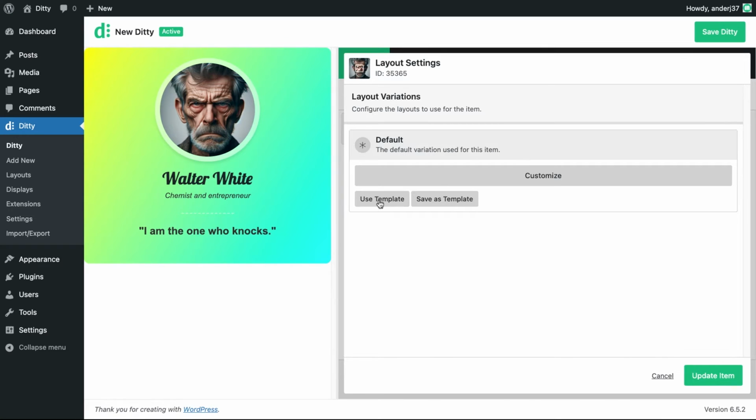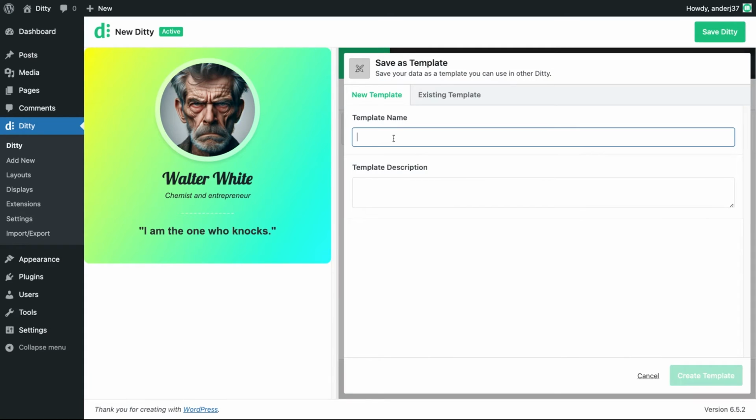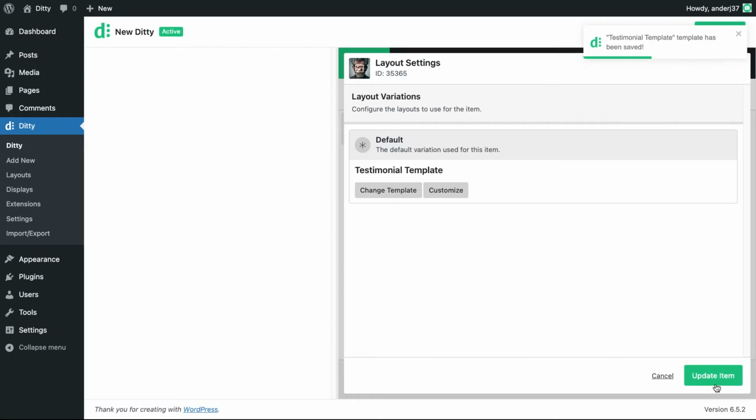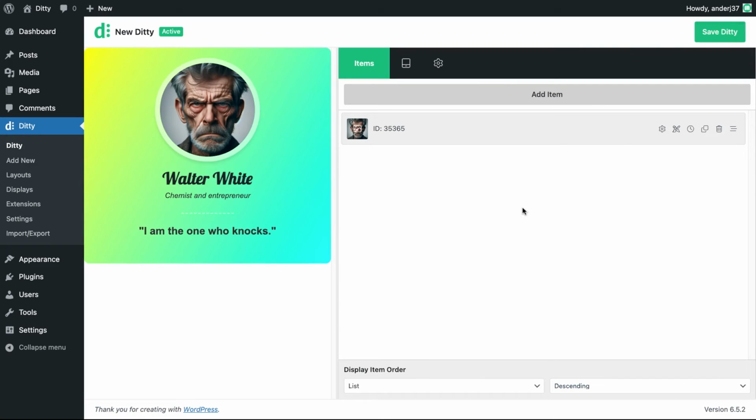Next up, we are going to save this layout as a template, so that way we can reuse it easily for other images. And also if we want to make any changes to the testimonials as a whole, all we have to do is change the template and not have to update every single item that we're using in the testimonial slider. All right, so I created the template.